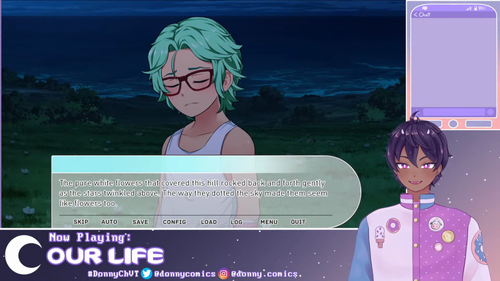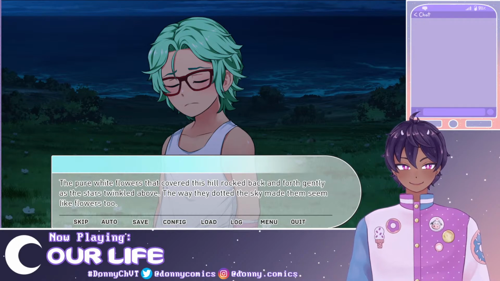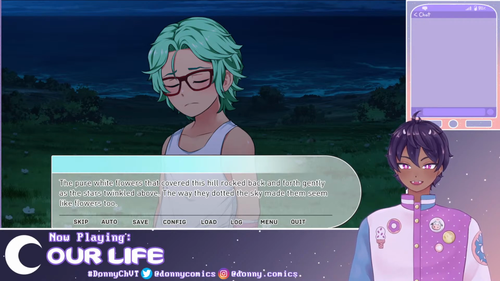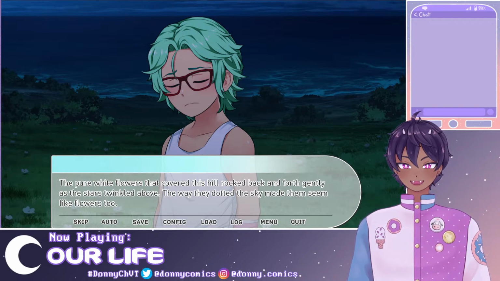The way they dotted the sky made it seem like flowers too. Wow, so poetic. Whoever wrote this definitely writes and has a degree, I'm sure.